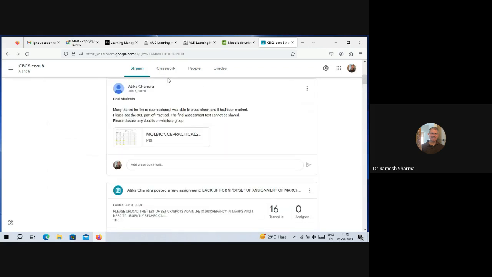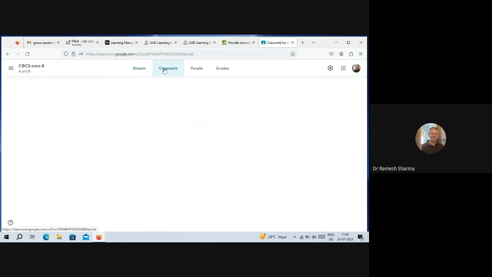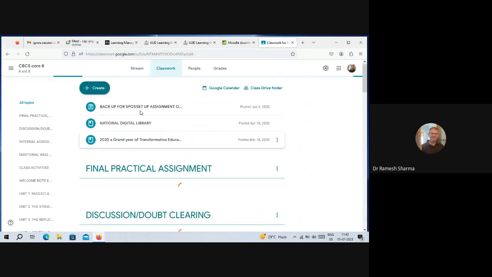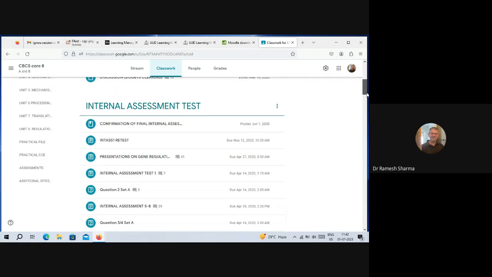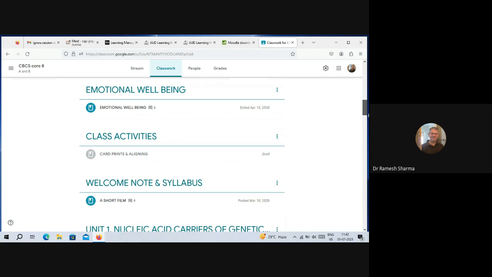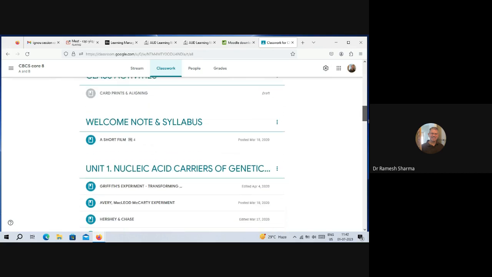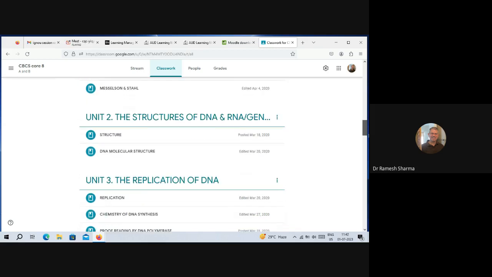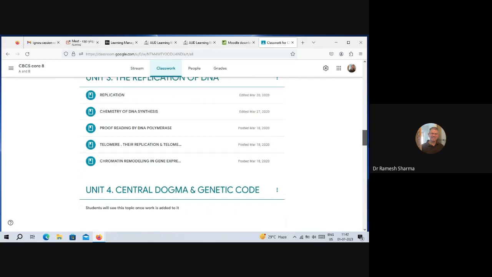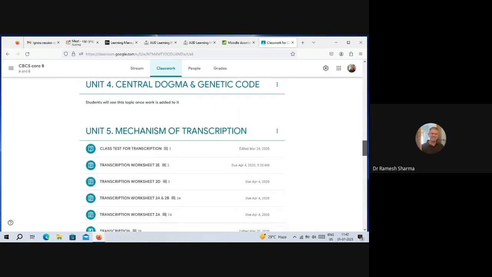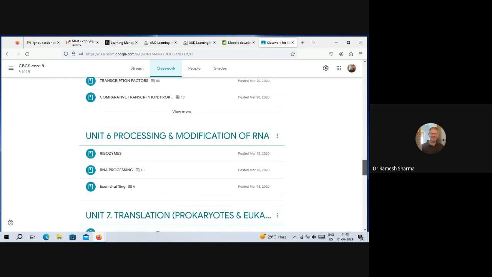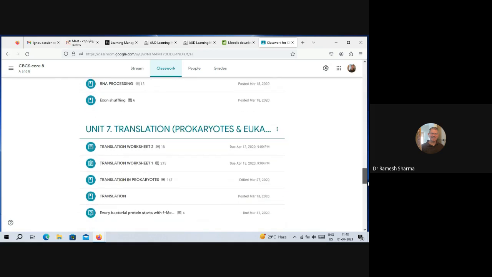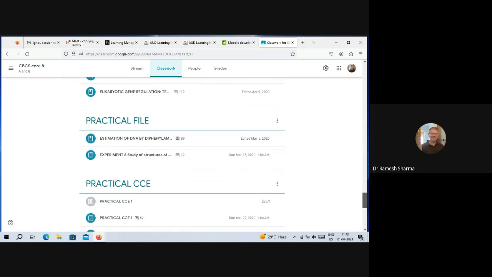This is quite easy. Then here is the classwork. Classwork means the content, any kind of thing. Here you can see the practical assignment, doubt clearing sessions, internal assessment test, all kinds of assessments, emotional well-being, card printing, welcome note, nucleic acids and carriers of, this is a biology course. So structure of DNA, replication of DNA. है ना, ये देखो पूरा साइंस, आर्ट्स, हिस्ट्री, humanities, management, all kinds of course materials can be added.